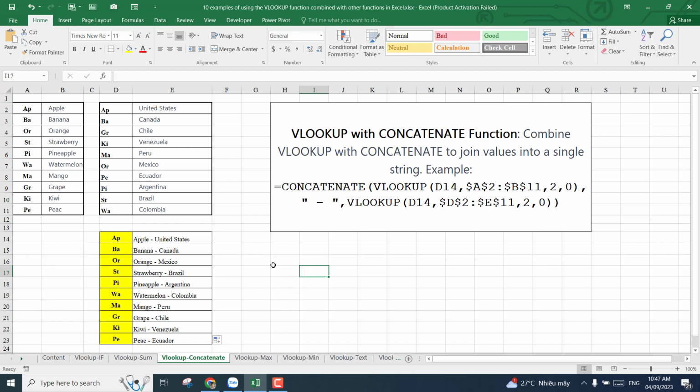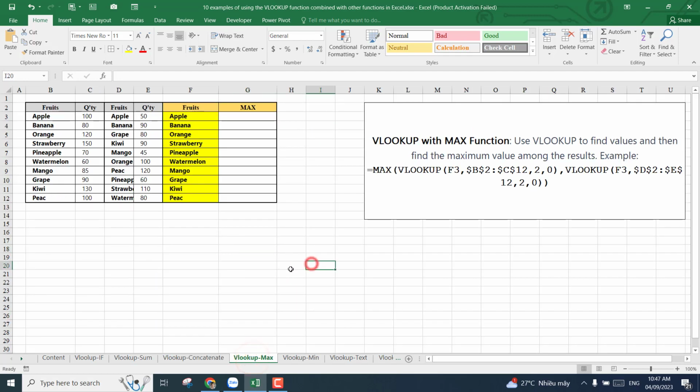Now we move to another sheet. We learn how to use the VLOOKUP function combined with MAX function. Now we want to get the MAX value from column C and column E. The VLOOKUPs find the values and then we find the maximum value among the results. Now we get the MAX function.